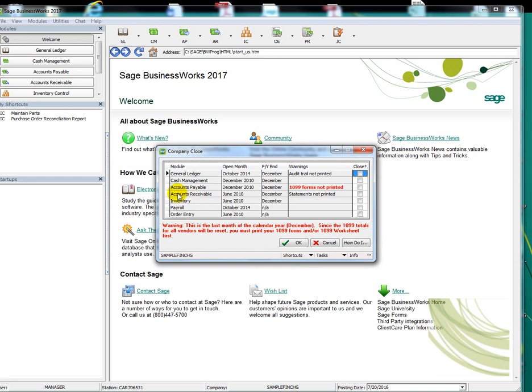And you'll see that under accounts payable, when you get to the December, it will show in red, your 1099 forms have not been printed, and a warning will display at the bottom that this is the last month of the calendar year, and since 1099 totals for all vendors are going to be reset, you must print your 1099 forms or at least your worksheet before you close.